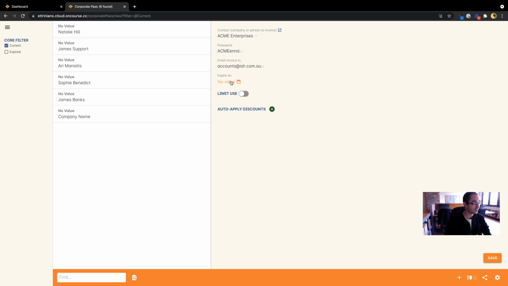And then we can also set an expiry value too. So if you know that these people are only going to be planning on training with you within the next couple of weeks or within the next month or so, and you only want to limit the use on this for a certain period of time, then you'd enter the value in the expiry on date field here.